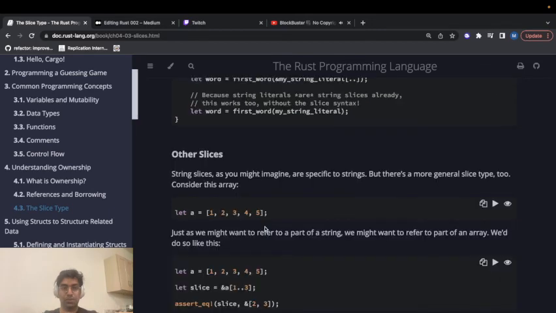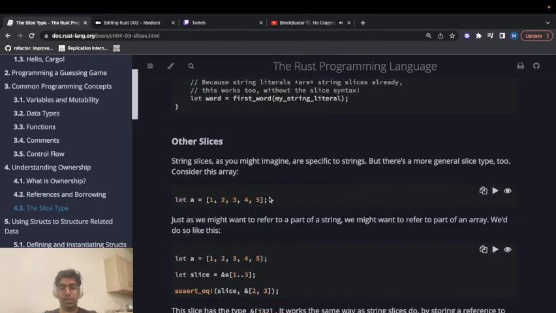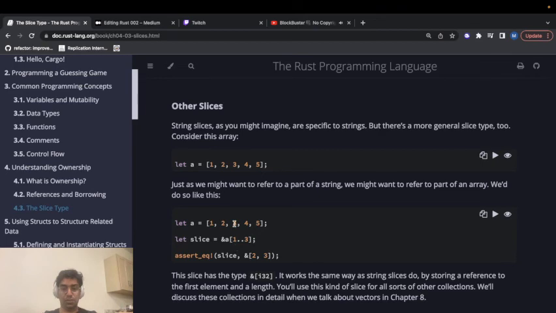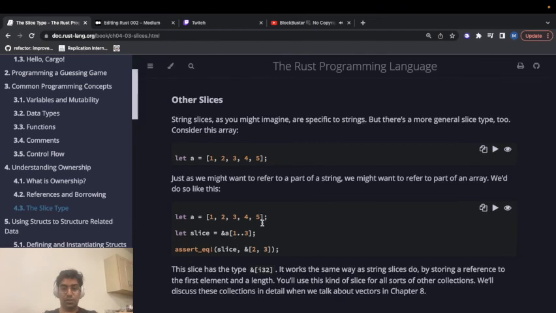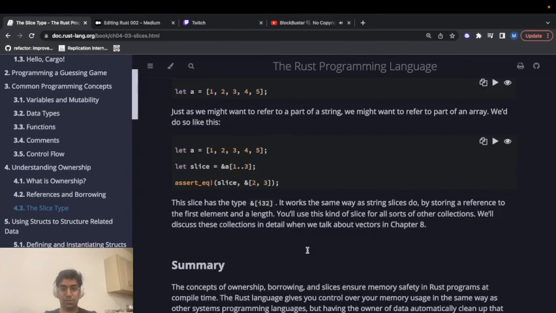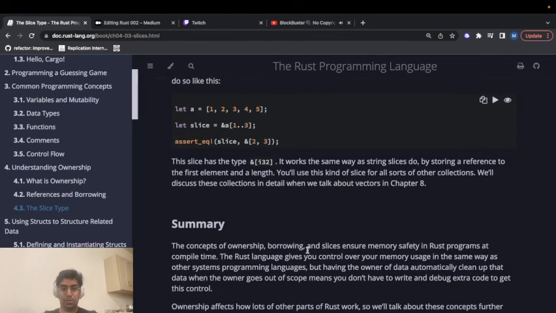Other slices: you can also have a slice of an array. Yeah, we already saw that. These are indices, so this will go from the first to the last: 0, 1, 2, 3. Okay, so again, slices store two values: one is the reference to the first element, and the other is the length.